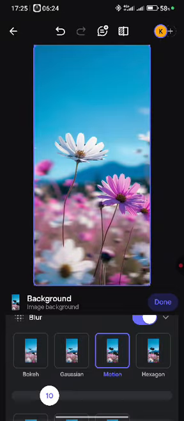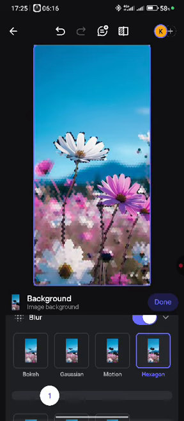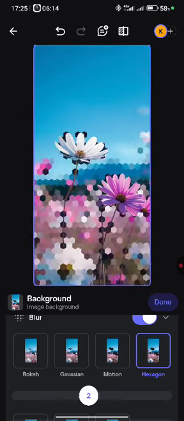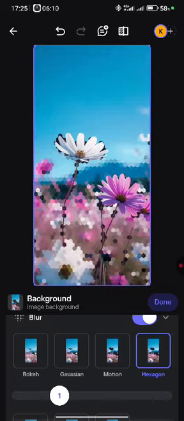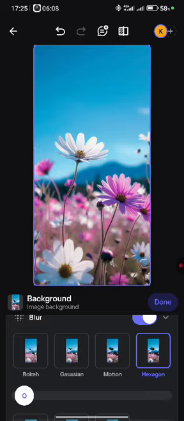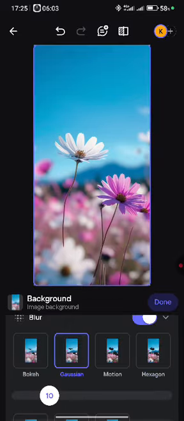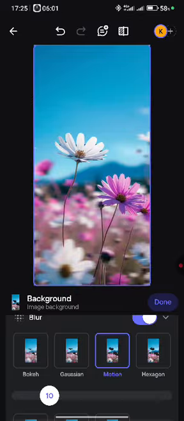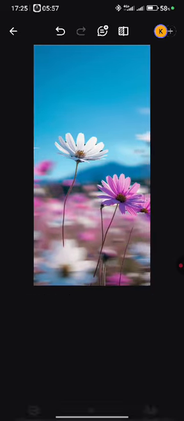You can also see motion. This one is a little bit different. You can see that motion. You increase it or reduce it depending on the kind of project you want to do. Then the hexagon. This one, like I say, depends on what you're doing. But I think the most ideal ones, especially if you're just starting, are bokeh, Gaussian, and motion. So let's say we use motion now, and we click on done.